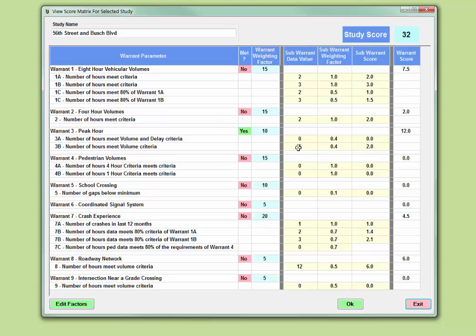So those 5 hours add another 2 points, so you end up with 12 points for this one warrant. And the others don't get any of the major warrant points, but they do get some of the smaller points because the number of hours that meet the warrant is in here. And you can see this is a pretty low volume intersection, so you only get a few points, and it all adds up to 32, which I think is going to be a pretty low number.